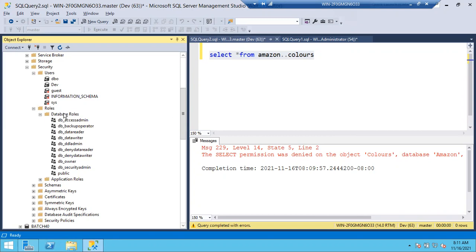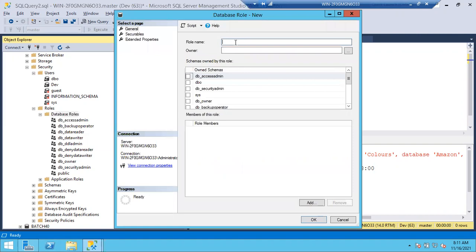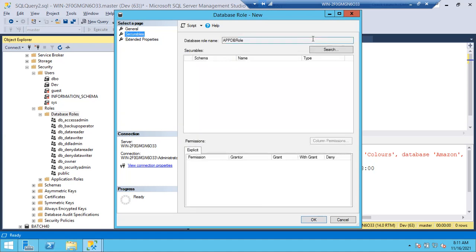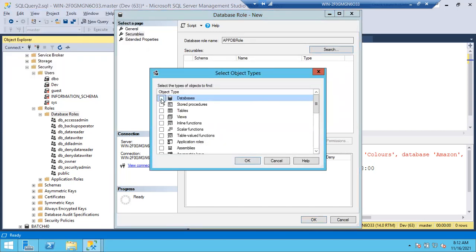Okay. So it's simple. Right click on the database, expand security, go to roles, right click on database roles, new database role. I'm giving a random name, app DB role. You don't have to give the same name. Then go to securables and search for what kind of permissions you want. Select all objects.